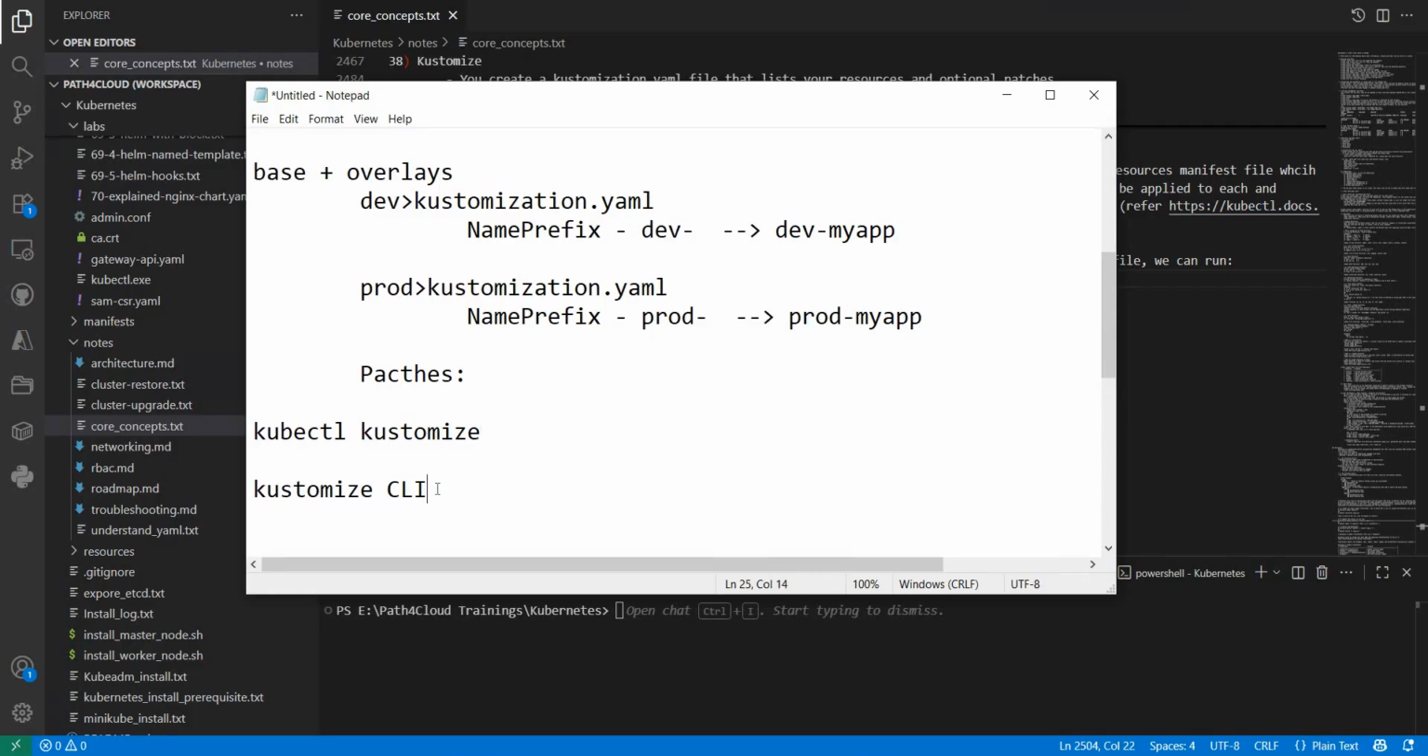But if you want to deal with more advanced things with the customize CLI, you can install it. But for that you need to install it, since maybe it is not the default version or the latest version of customize. So in that way you can go and install customize. I will show you both options here.